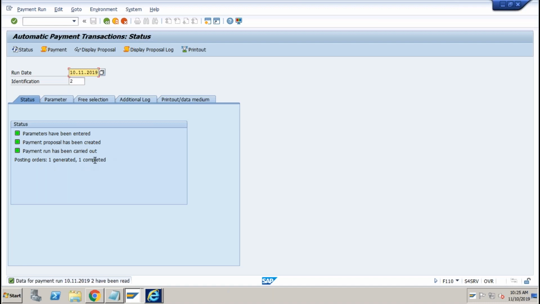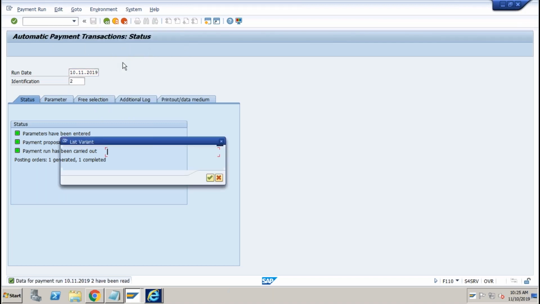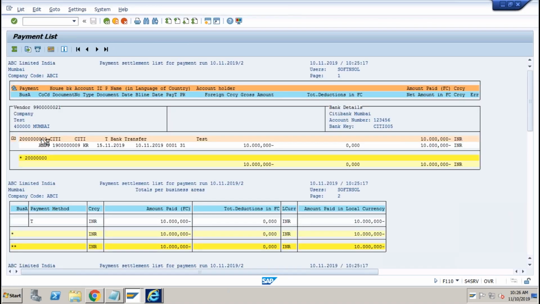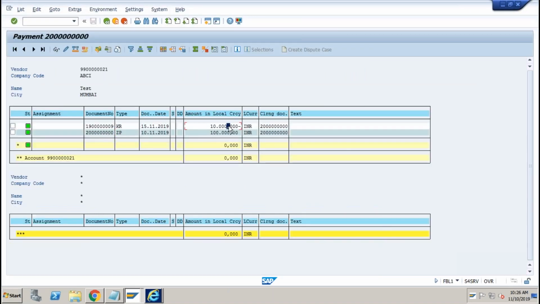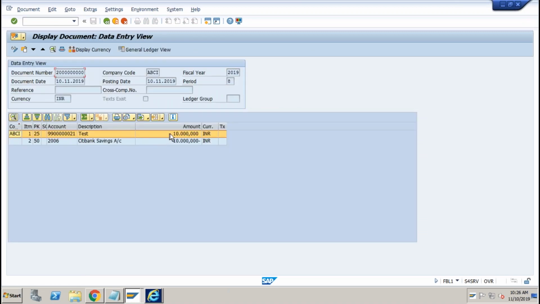How can you see which payment is made? You can go to edit, payment, payment list. The payment list will give you the list of all those payments which are made. You can see this is a document number which is generated. If you double click on this, see this document, this invoice which was 10,000 has been cleared. If you double click on this line and go to overview, the test vendor has been debited and the Citibank savings account has been credited.